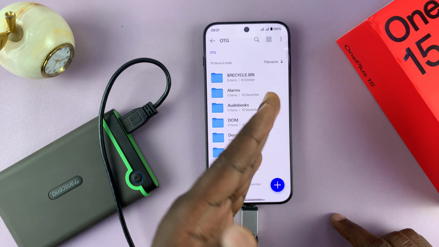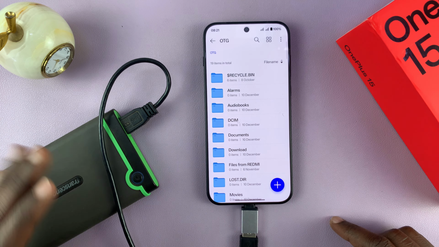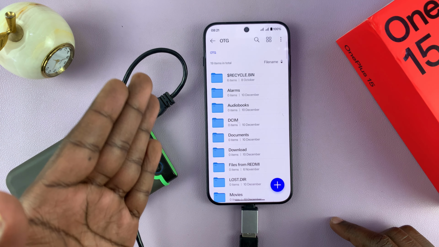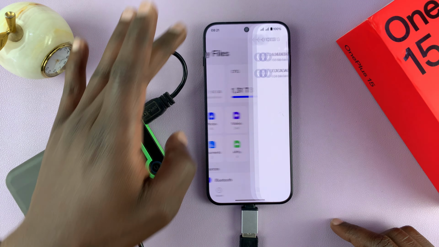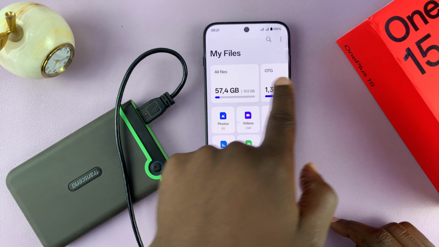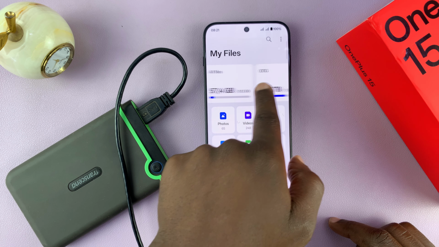Now, if you want to, you can also transfer files and folders to and from, and it's basically as simple as navigating between the internal storage and the external storage, which is OTG.